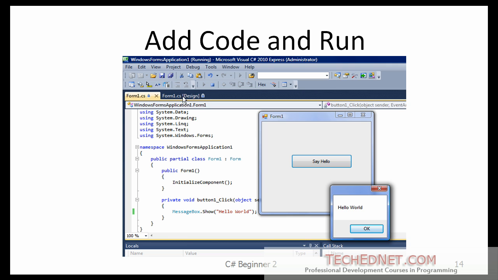Once done, click on the start button. It'll start that application. It'll bring up the form with that button. Click on say hello. Click on that button and it'll display hello world as you would expect, and that is done by using the message box.show statement. Click on the OK button to close the dialog box and continue on with your application.